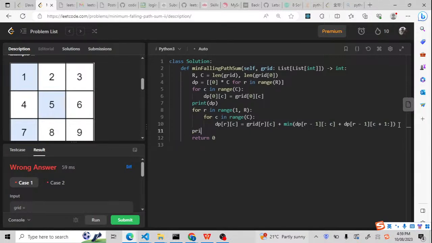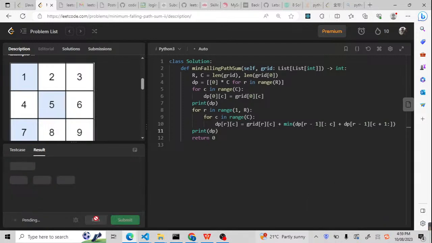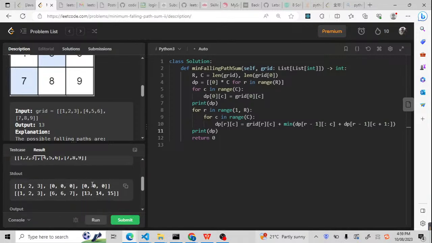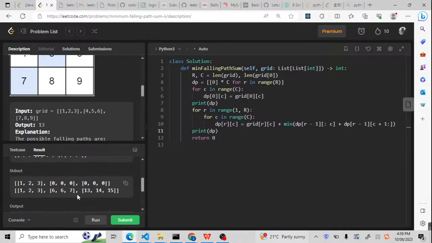Now let's print the dp array to see what is inside. Is it as expected? As you can see, now our dp array is 13, 14, and 15 for the last row. This is before the initialization: it is 1, 2, 3, always followed by 0. And this is when we finished our calculation: it is 13, 14, and 15.